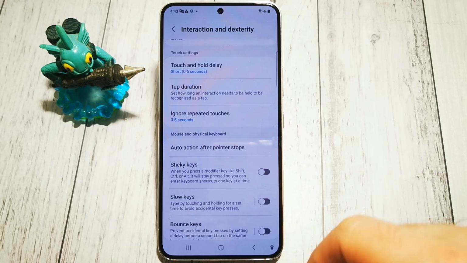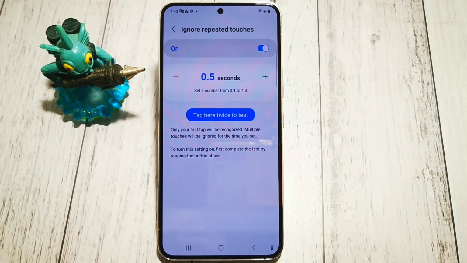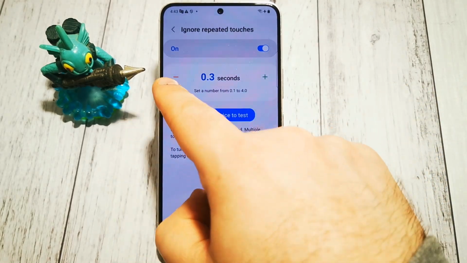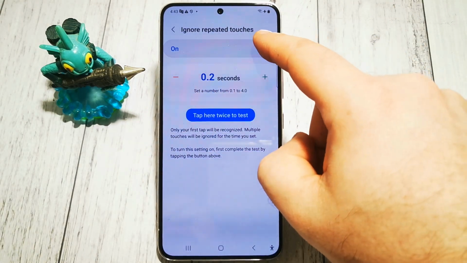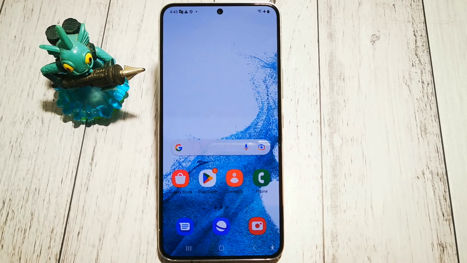As you can see, we have it set up to 0.5 seconds. We can of course change it from here, or we can simply turn this option off completely by using our toggle.